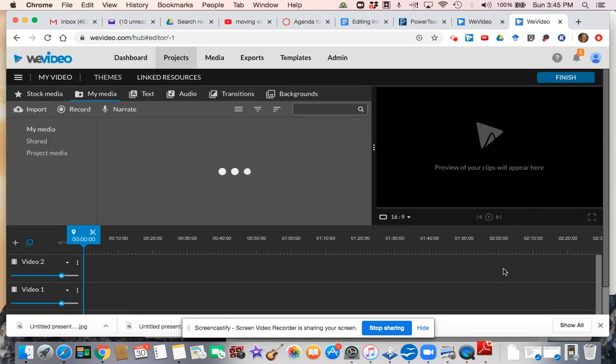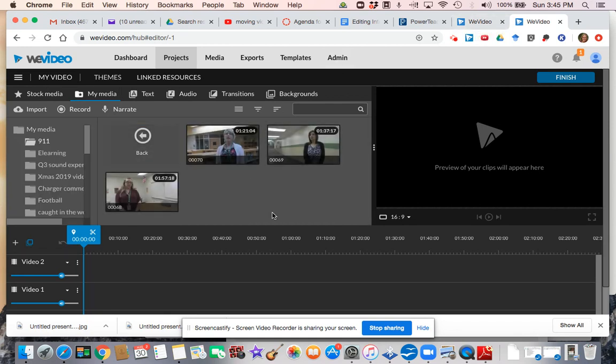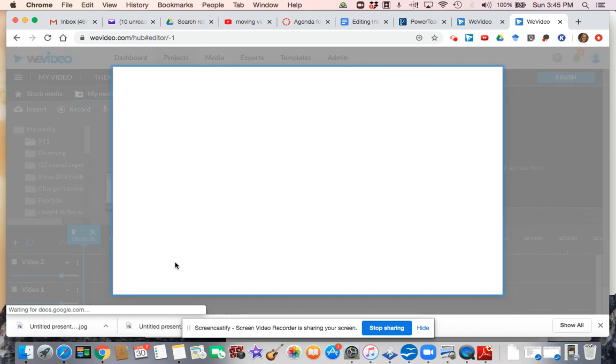So do that first. I'm going to switch over to a different screen. Now, let's say you want to import footage from your Google Drive into this project. The next thing you're going to do is go up to the import button on the upper left-hand corner, click that, and anything that is currently in your Google Drive is accessible through your Google Drive. Go ahead and click on that.